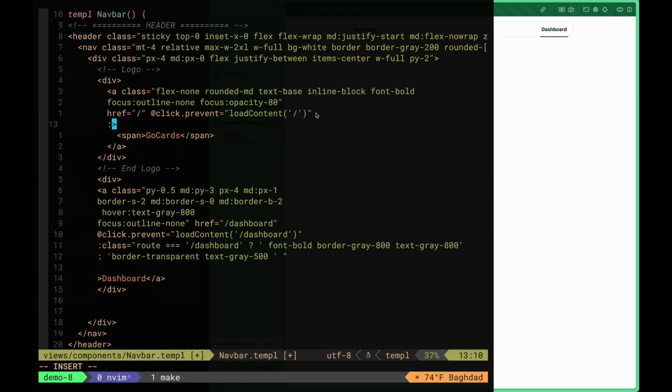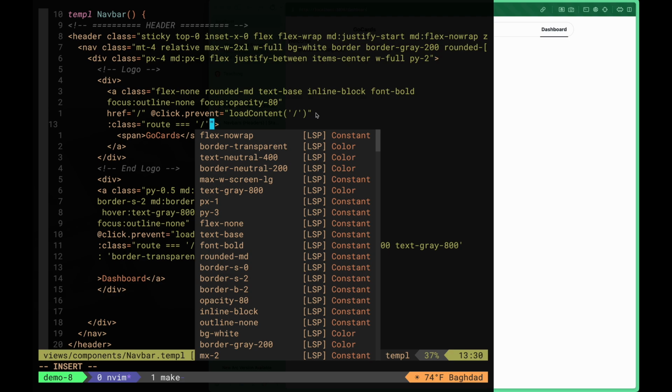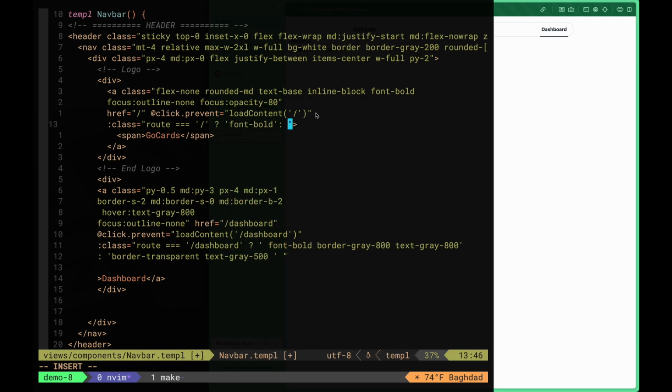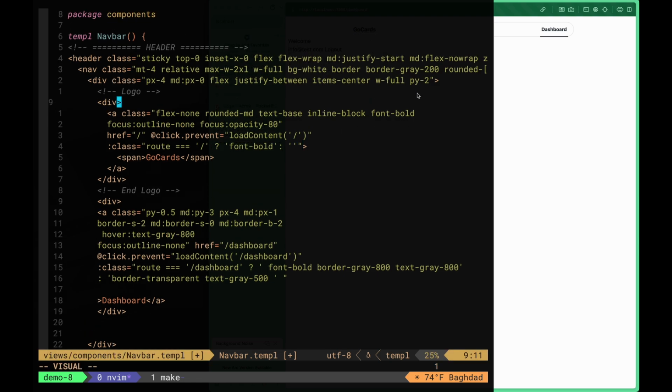So we can add another bound class here, and we can say, for example, if the route is equal to the index of homepage or the route of homepage, then we will go ahead and make the font bold. If not, then we're doing nothing. The font would be basic. So here, the font would not be bold. Remove this class from here.